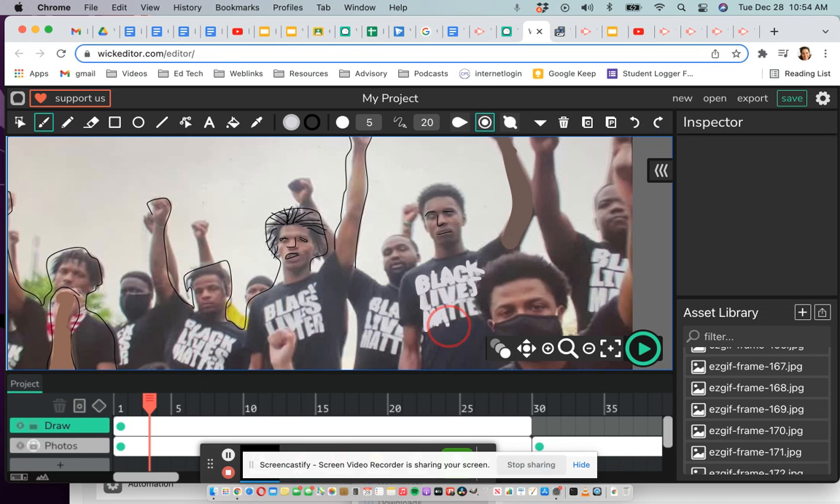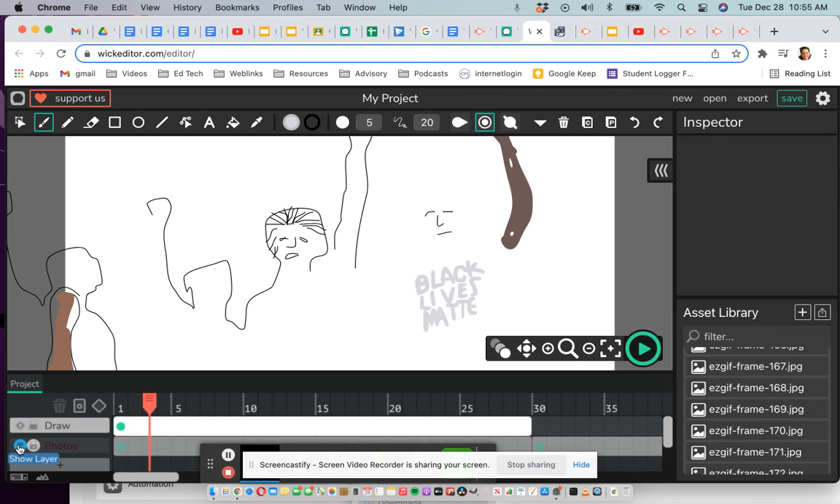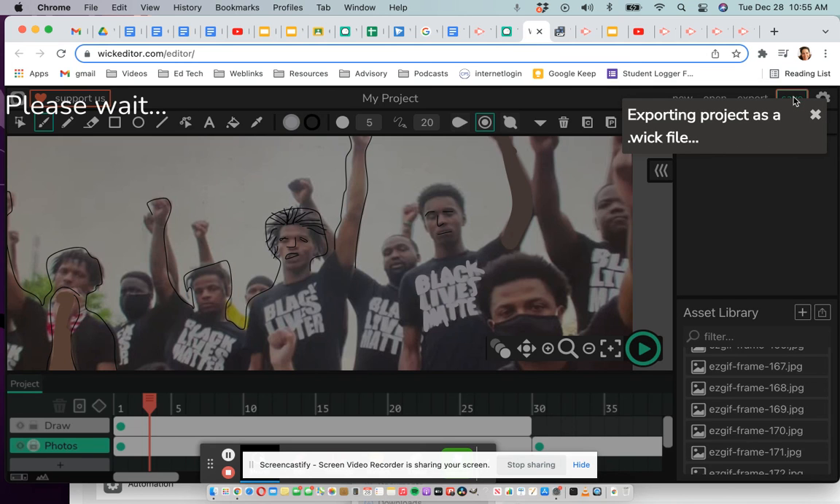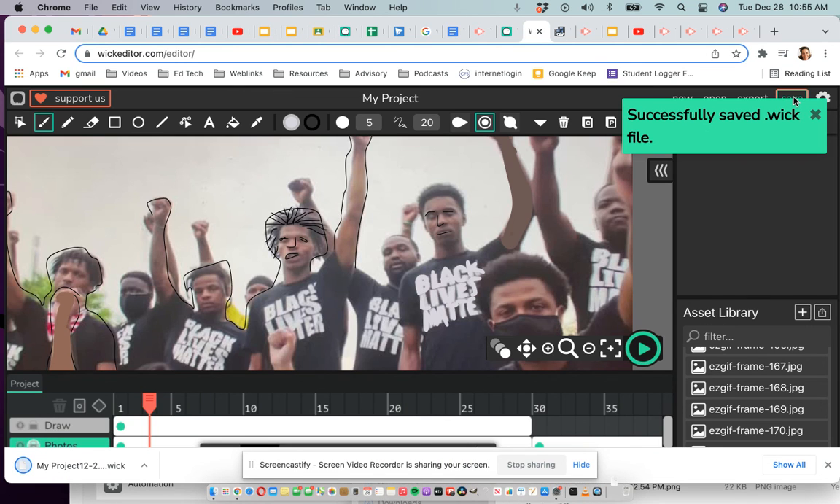Don't be too precise. Don't worry if it looks bad. Again, it's going to be moving so quickly that as long as you get your outlines and the details, it'll make sense. It'll look good. Okay, hide layer. There we go. That's my progress. Don't forget to save every time you make progress. Hit save. Okay, and drag that file into your MMA folder.